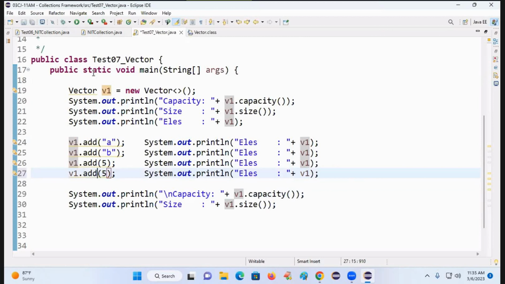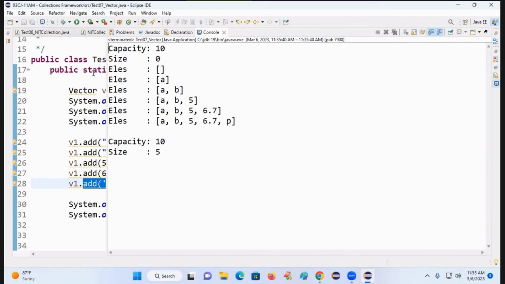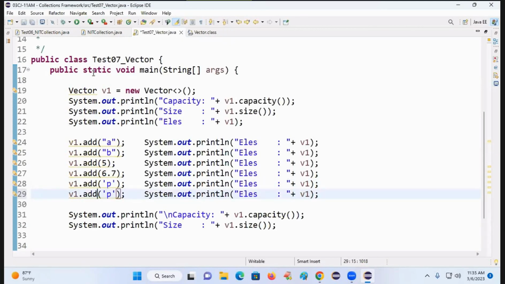Now I am trying to store 6.7. Allowed or not allowed? Allowed. 6.7 is what object? Double. Then heterogeneous object is also allowed. Are you following my point? All these questions will be asked in the interview. You must answer. Single quote P is what type? Char. Reference type is what? Character. Can heterogeneous objects be stored or not? Yes. In which order? Insertion order.